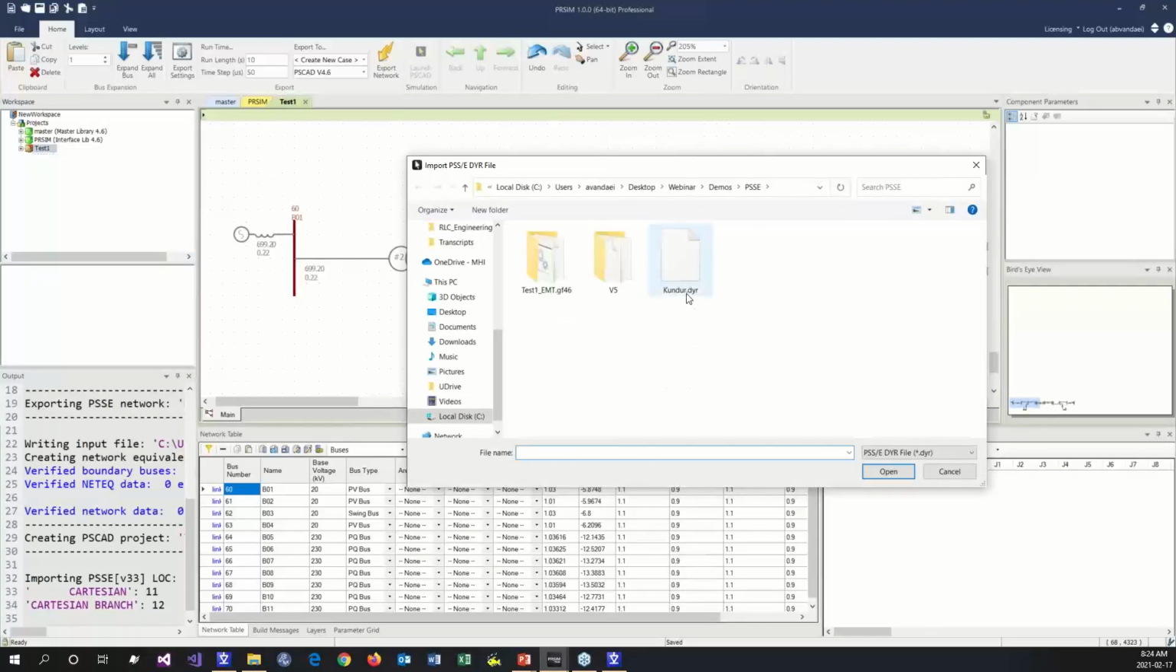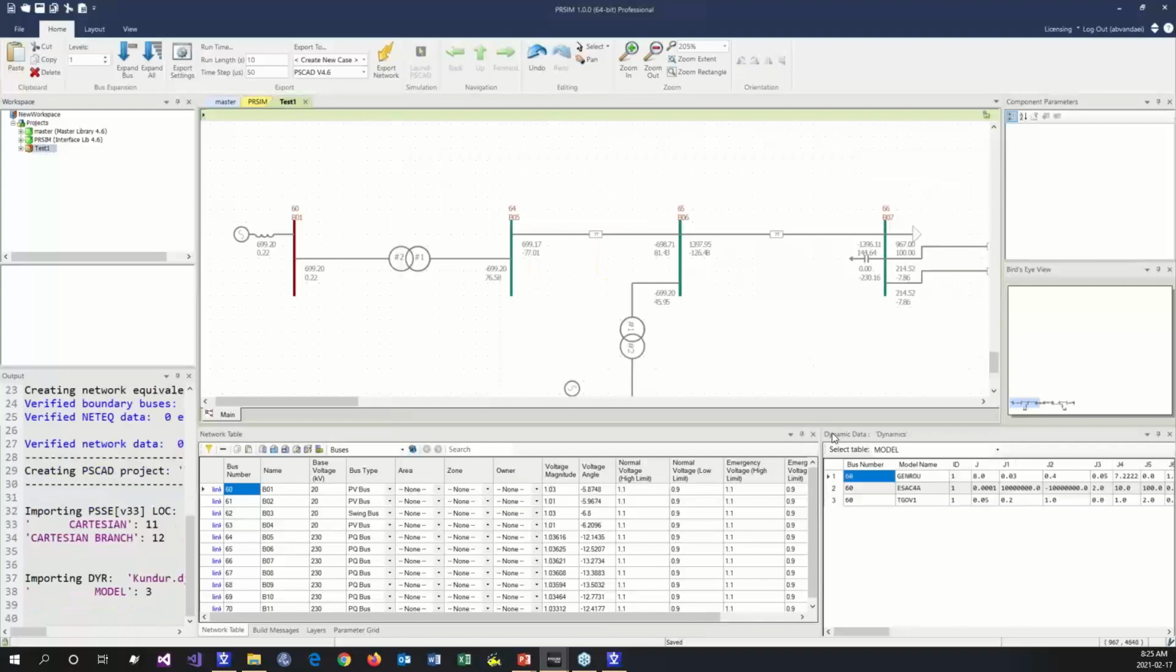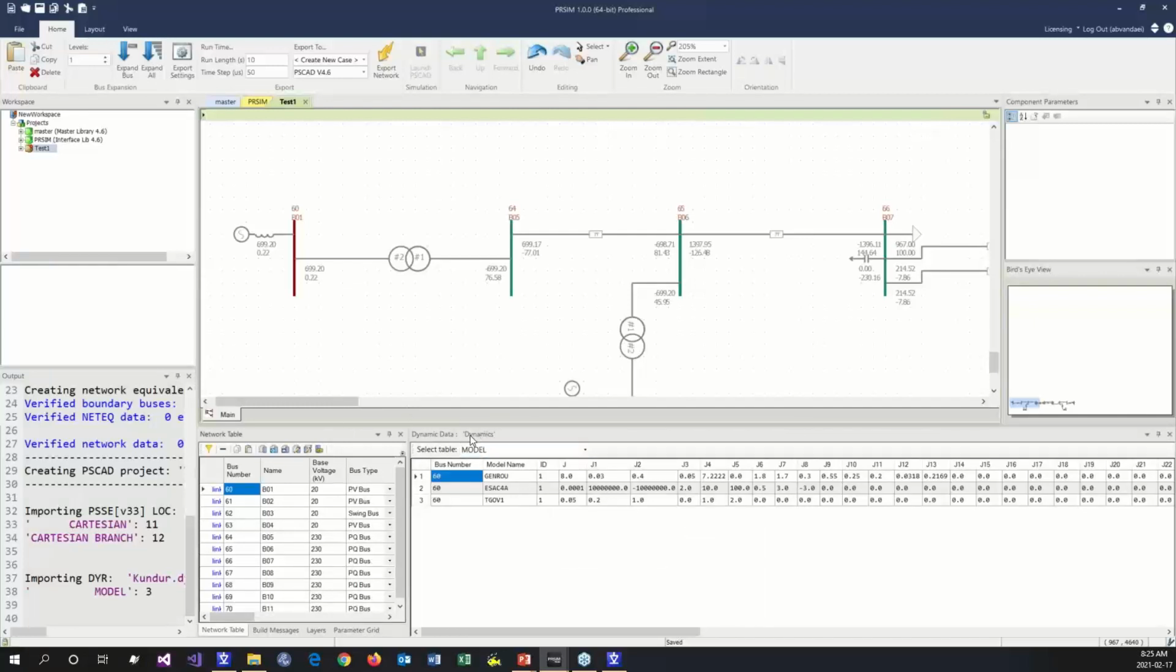Again, we have already created this DYR file. Format-wise, it's compatible with what we are expecting. So we select this DYR file, we open it, and now I would like to bring your attention to another table which we have for holding your power flow information, which is called dynamic data. And as you can see, as soon as I imported the dynamic information, it will get updated with the existing dynamic information. We are talking about a GENROU, which is a synchronous machine model. We are talking about an AC4A exciter model and TGOV1 for a governor model.